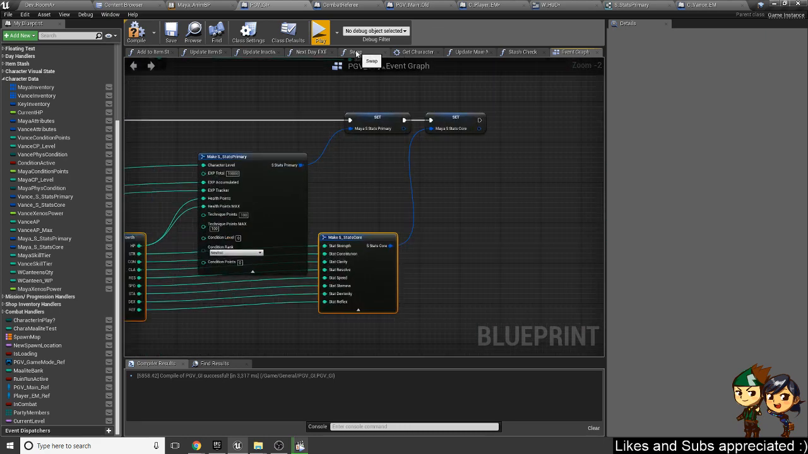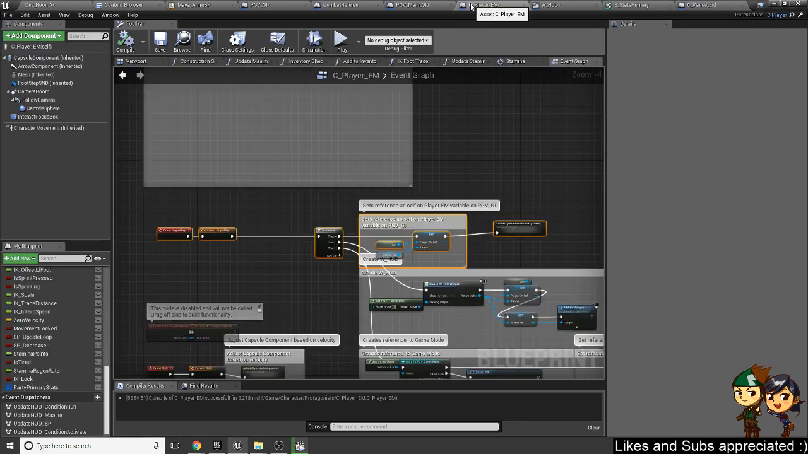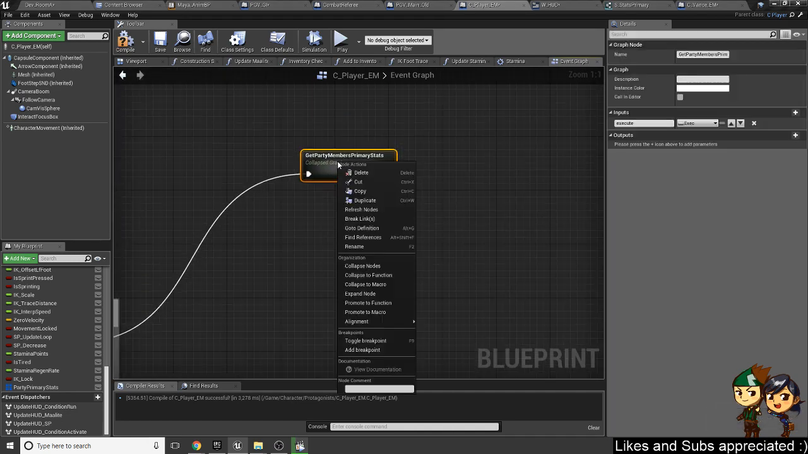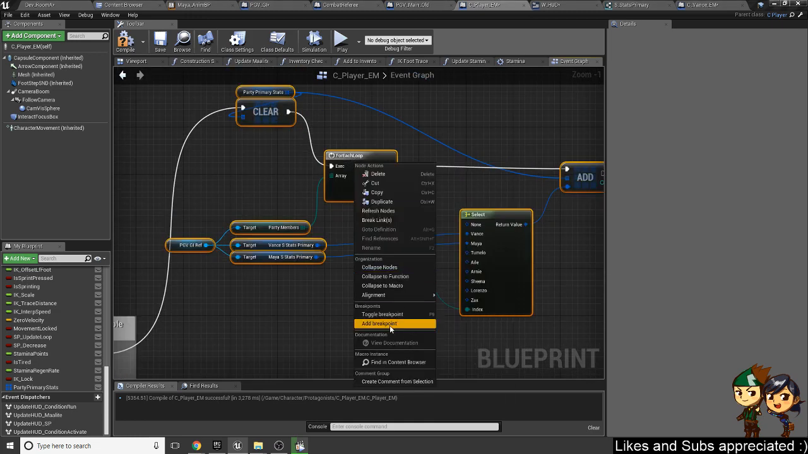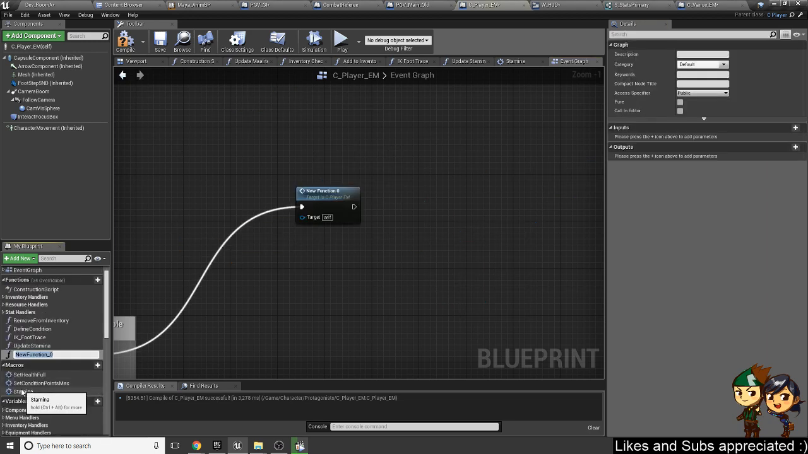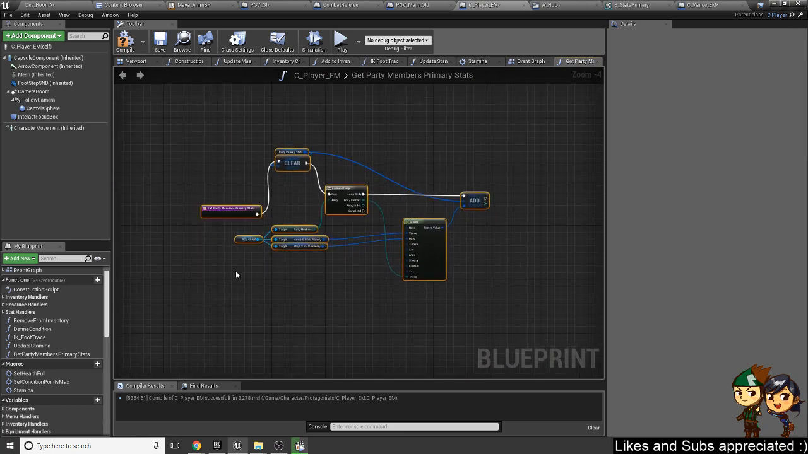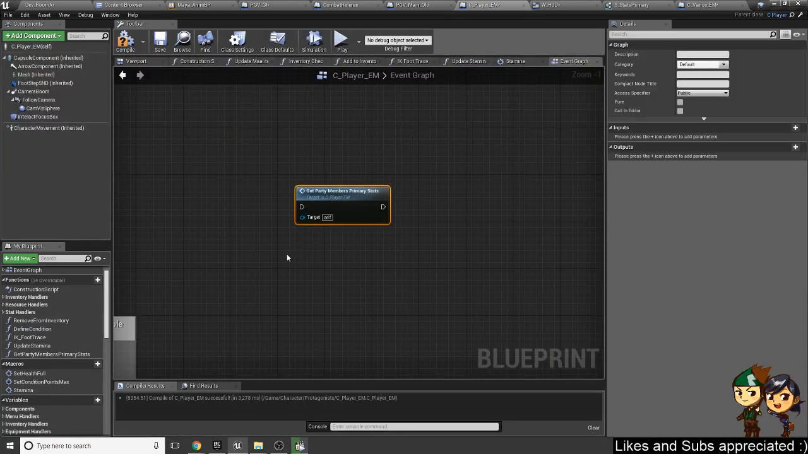So what I will do is change this to a function instead. Whoops, that's not what I want. My beautiful graph is going to get ruined. Expand node, collapse to function, and we call this get party member primary stats. Oh, actually party members for plural. Yeah, whatever, that's fine. We don't need this here though.